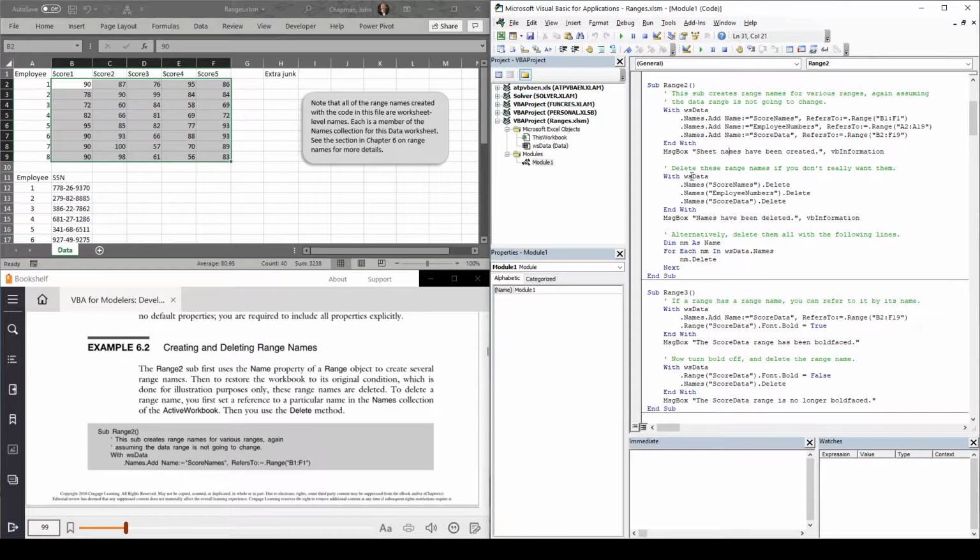Then the code allows us to delete these named ranges. So we can go into these names that have been created and just delete them. We're going to use the delete method for deleting each one of these names. Then a message box appears and says, okay, names have been deleted.